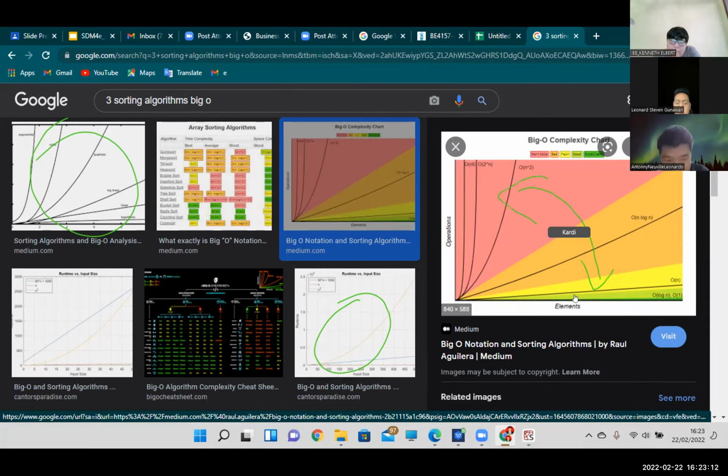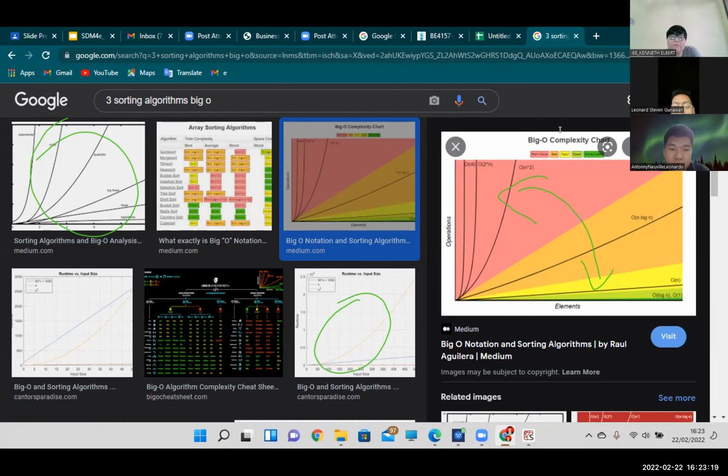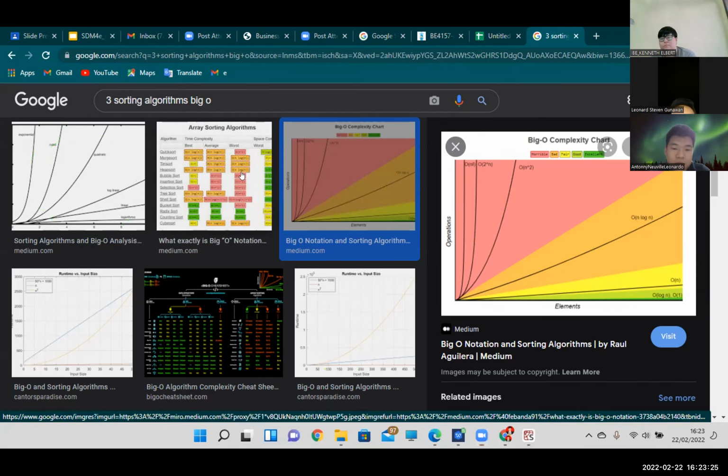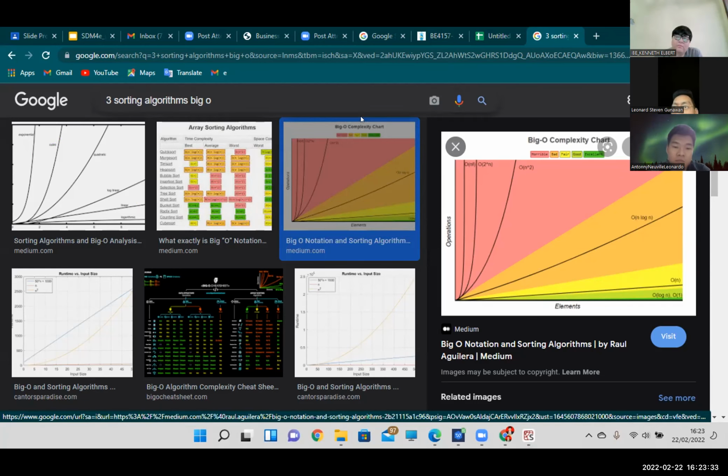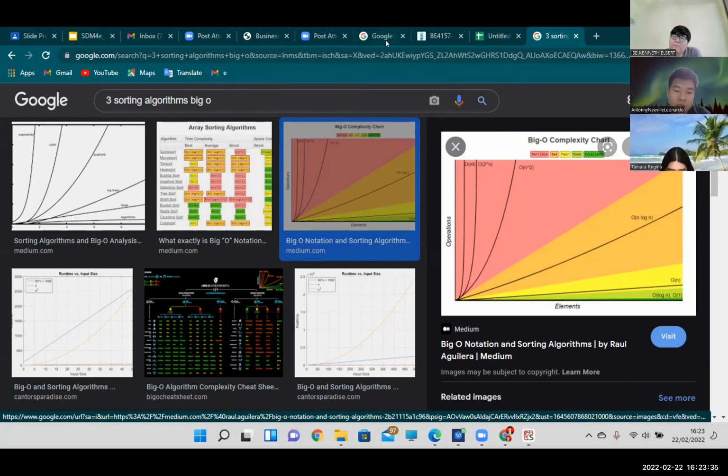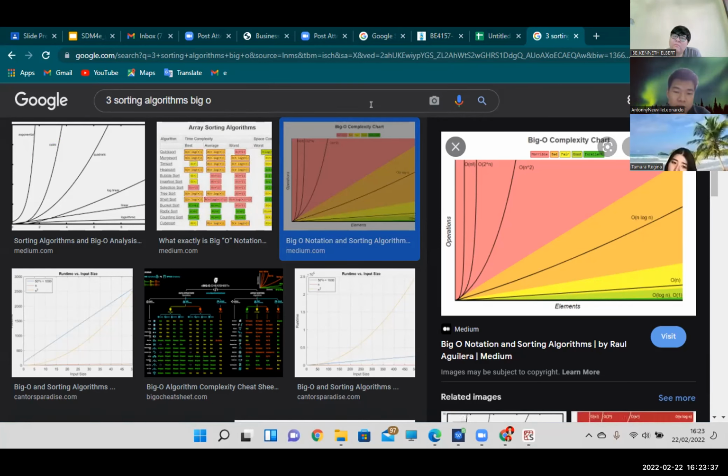So at least you need to know how to read this chart, isn't it? Is it clear or not? Sir, so best means like loading fastest or what? I don't know. Two things: one is the space, the other one is the time.